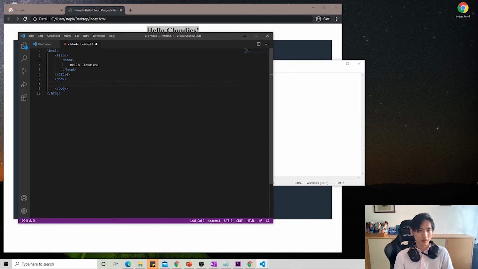After the title we have a body, of course. I will align it to be in the middle, so I'll use div align center. And then inside the div I want to have a header, and the header is basically saying hello Cloudies with double exclamation mark.